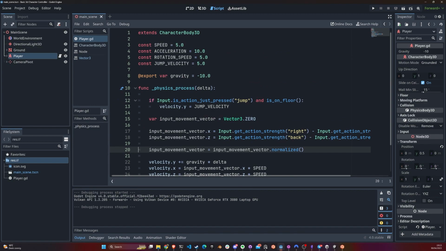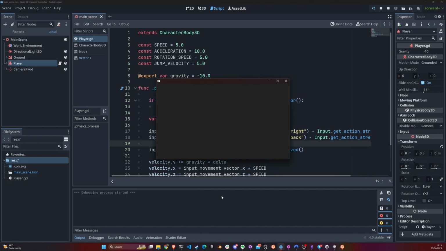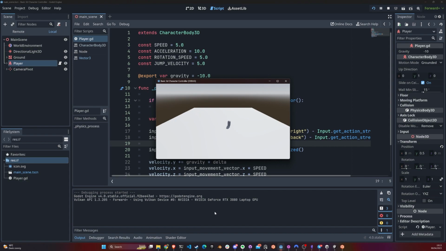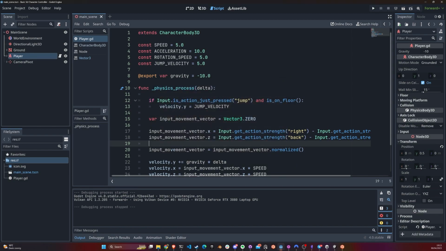And just by doing this, the guy should be going sideways. Let's see. Yeah, he's going sideways. See, I'm pressing WASD, but he's not turning, right? His nose is always pointing that way. Let's take care of that now.